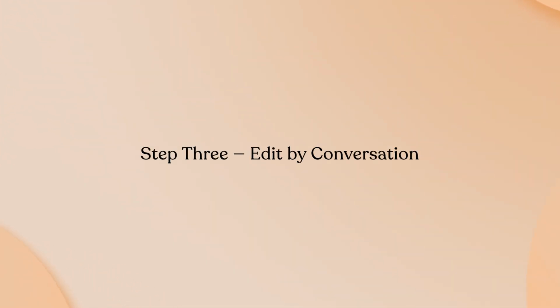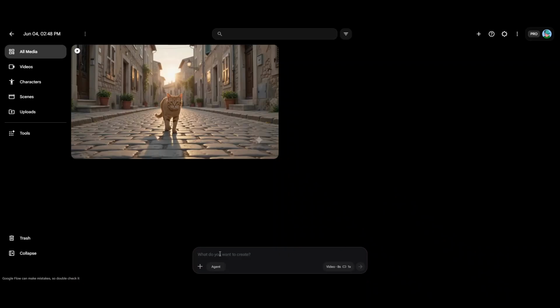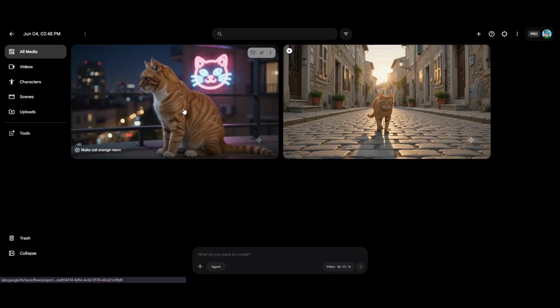Step 3. Edit by conversation. Watch this. Instead of starting over, I just click back into the prompt box and type, make the cat's fur orange and add a glowing neon sign in the background. Generate. Omni takes the clip you just made and edits on top of it.